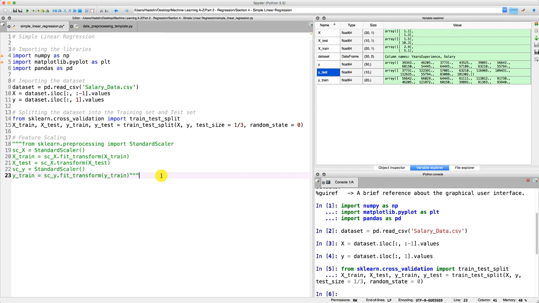And as I mentioned in the data preprocessing part, most of the libraries that we'll use in Python as well as in R are going to take care of feature scaling for us. So that will be the case for simple linear regression. That will sometimes not be the case. I will let you find out the surprise. But for simple linear regression, we don't need to apply feature scaling. The library is going to take care of that for us.